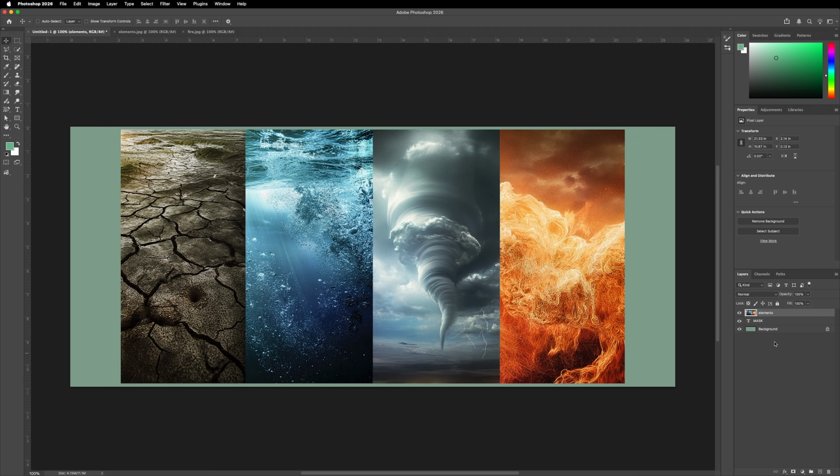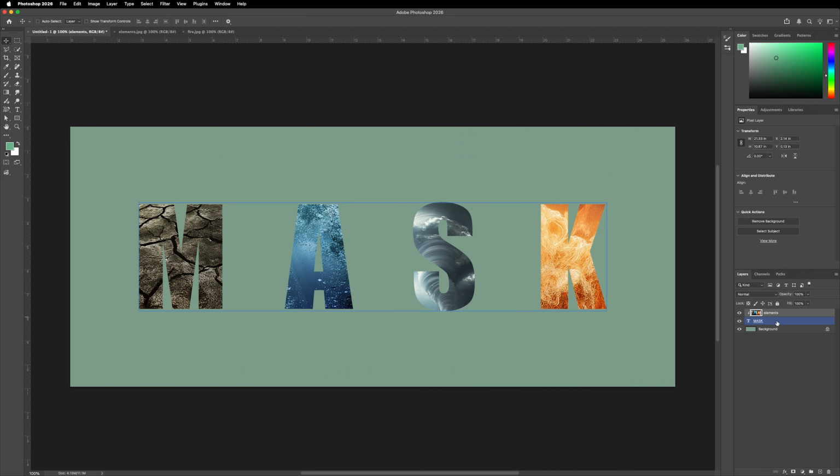The easiest way, and my favorite way, is to hold the Alt or Option key on your keyboard and then move the mouse between the two layers, and your cursor will change to a box with an arrow pointing down. It's basically telling you that it's going to fill the bottom layer with the top layer. So once you see that cursor change, you can just click and it creates your mask for you.